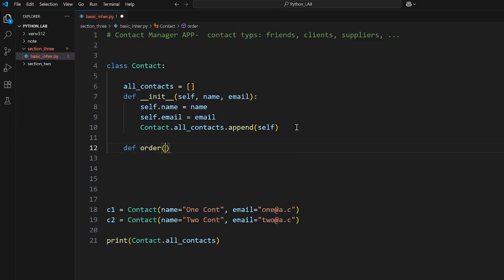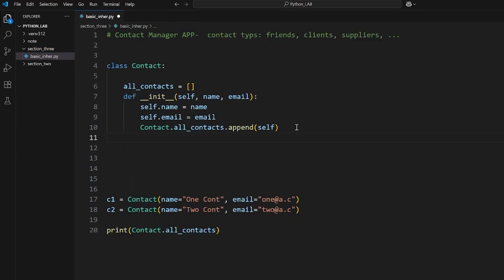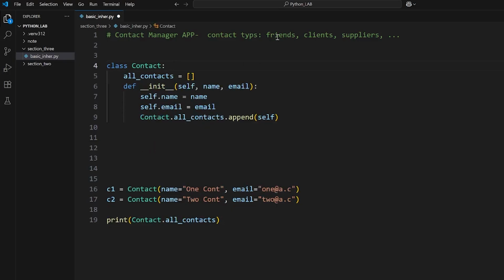But there is a problem here. If this method is created within Contact, it means every type of contact will have access to that particular method. And I don't want this, because a friend has nothing to do with orders. That's why I would create another class. So in this case, let's create a class that is related to suppliers.